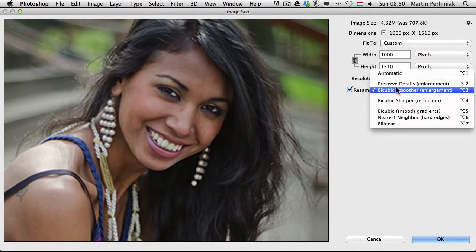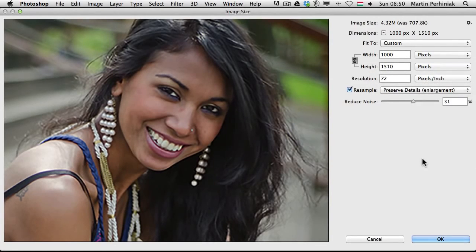What if we choose the new feature? I'm going to switch between these with the keyboard shortcuts Alt 3 and 2. So I'm going to change to Preserve Details and set the reduced noise a little bit lower for now. I'm going to set it to 0% at the moment. So I switch to the bicubic smoother. So this is the previous version's enlargement, and this is the new one. So concentrate on the image, previous version and new version.